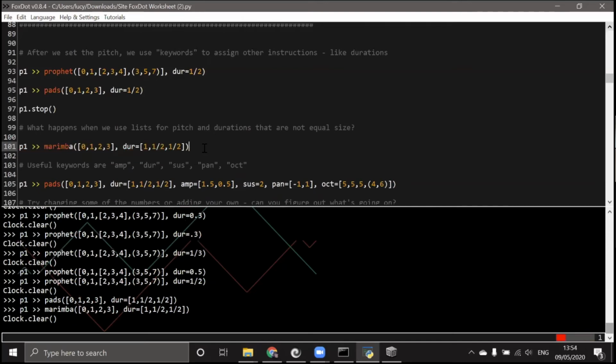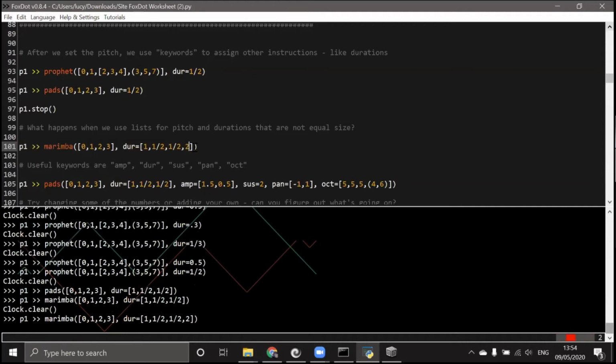What you'll notice is that it sounds slightly different each time. That's because we've got 4 elements in our note pattern, so 0, 1, 2, 3, but we've only got 3 elements in our duration pattern. So what FoxDot does is it maps one to the other. The first time round, we'll have 0, duration 1. Then we'll have 1, duration half. Then we'll have 2, duration half. Then we'll have 3, and we'll go back to the start of the duration list, so we'll have duration 1. Then we'll have 0, duration half, and so on. If you had 4 elements in this duration argument, it's going to sound the same each time around.